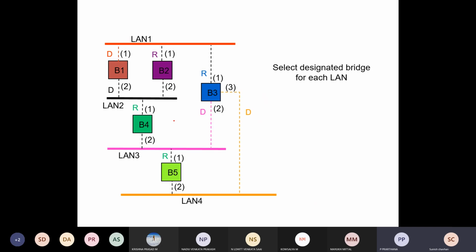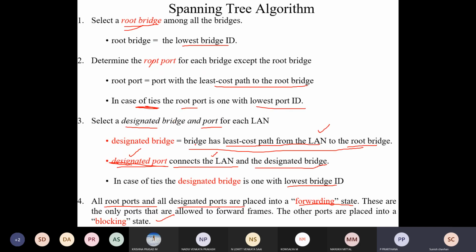Now we need to select the designated bridge for each LAN, and the designated port as well. Here, as we said, the designated bridge has the least cost path from the LAN to the root bridge.